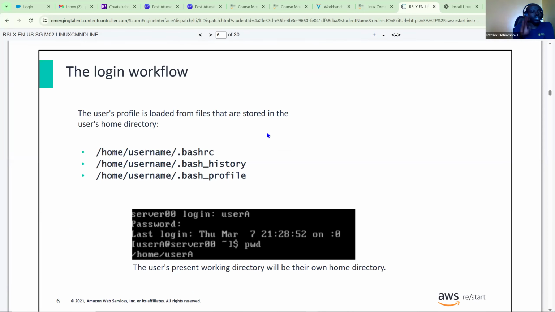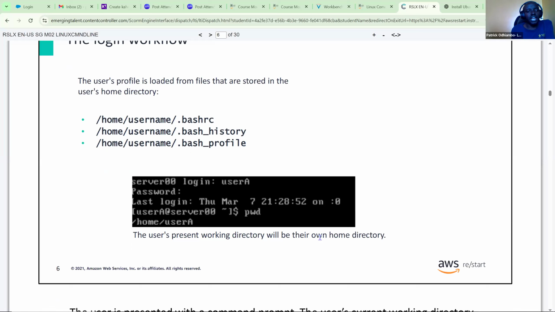The login workflow. So the user's profile is loaded from files that are stored in the user's home directory. The user's home directory is found at /home/username/.bashrc. You see that one. And then it can also be found under the history, bash.history and bash.profile. Now, the user's present working directory will be their own home directory.